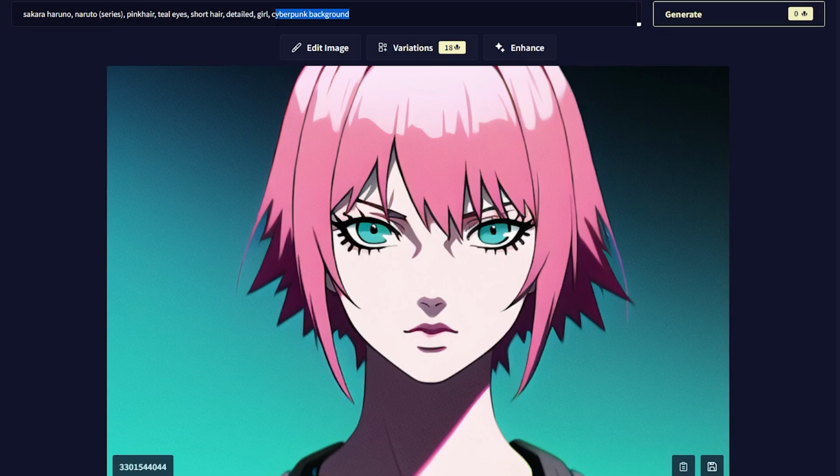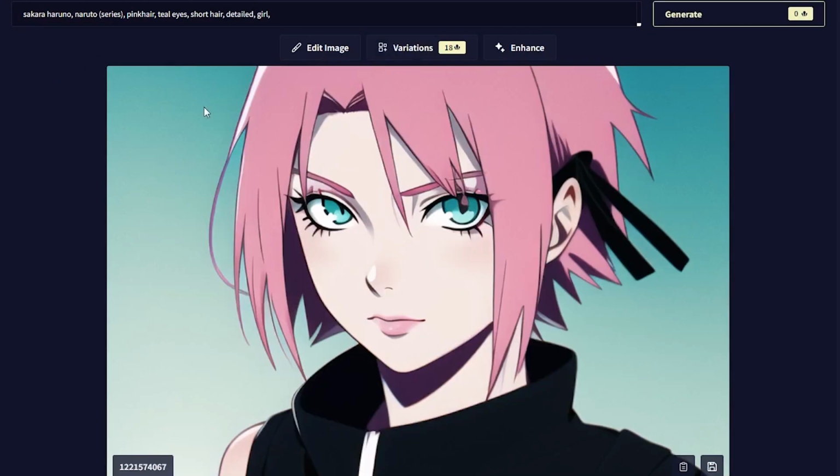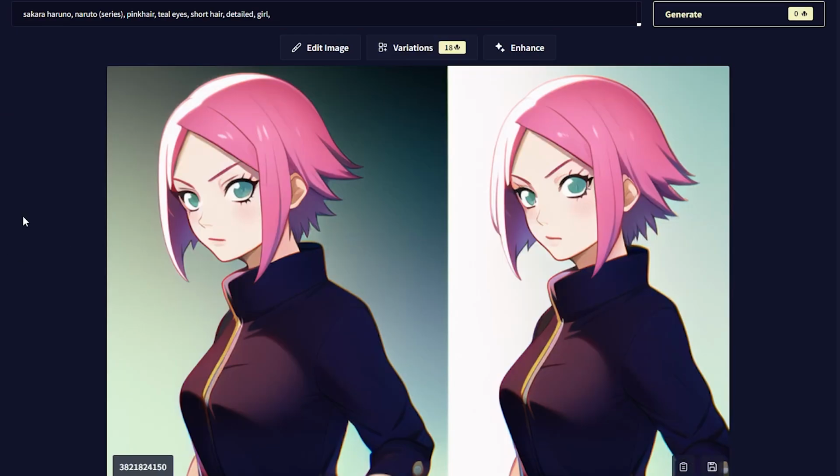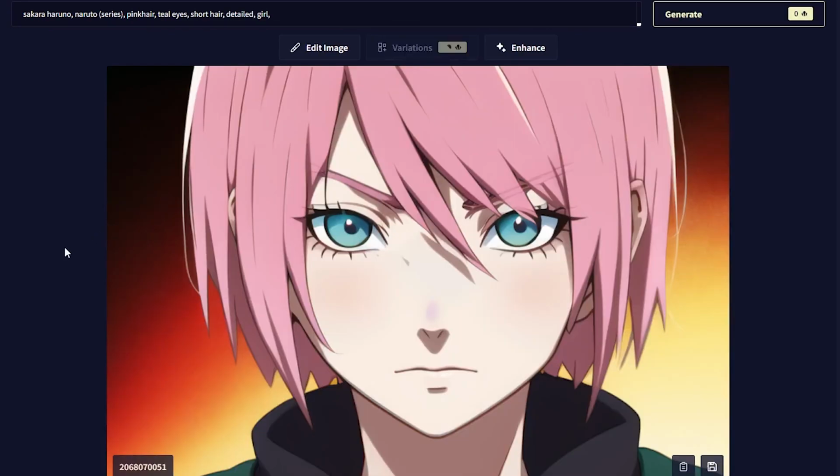Maybe if I remove the cyberpunk, because it is giving me more of a cyberpunk look. We're getting there. I mean, if you put the little diamond symbol on her head, I could see it. I'm liking how these are looking, but I don't think it's Sakura. This girl here looks better than Sakura. Yeah, this one looks more like Sakura, I'll say. She doesn't have the normal hairstyle, but that's her for sure.